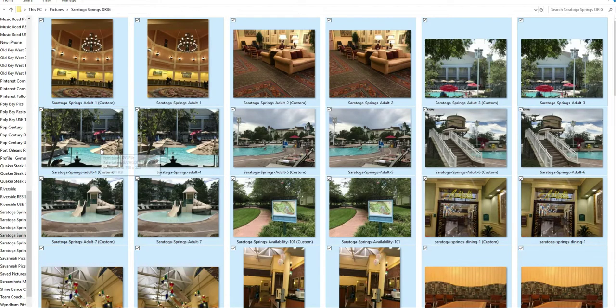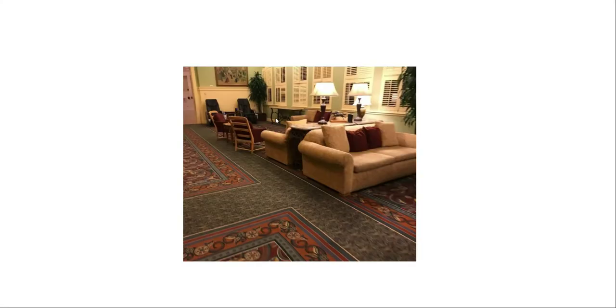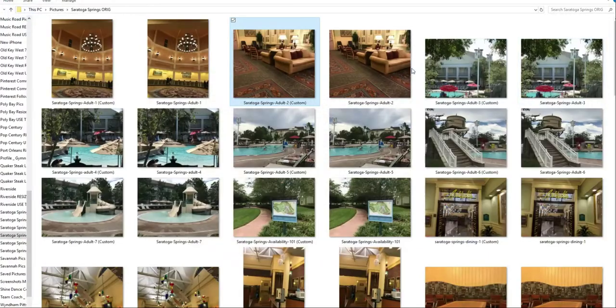All of them that are resized just say "(Custom)". And you can see, or I can see if I click on it, I'm good to go, and they're all 700. A few of them are a little bit less, but I'm cool with that. I could resize by hand, but I'm good with this.